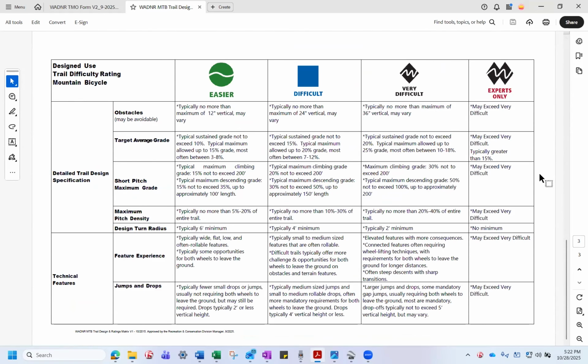When in doubt, overrate your trails to reduce risk. The ratings are relative to each other to reduce department risk and use the terms common in the ski and bike park industry. So we have easier, which is a green circle rating, and then it jumps to difficult, which is a blue square, and very difficult, a black diamond, and then experts only, a double black diamond rating.